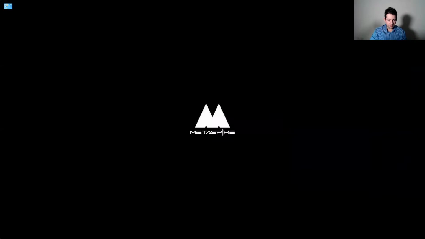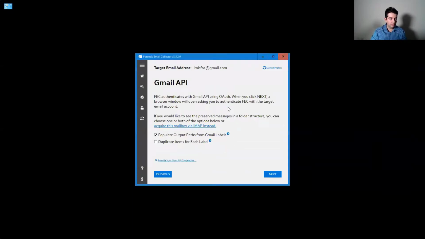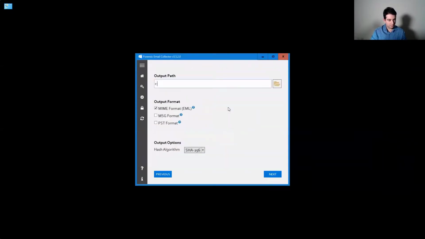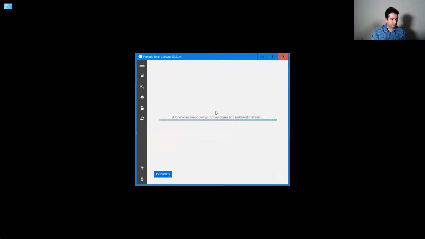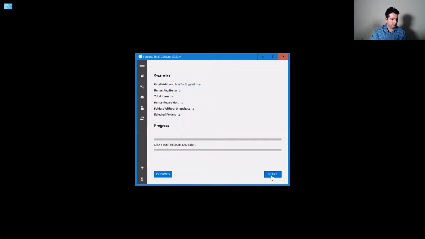I forgot to do the MSG version of this, so let's do that so you can see both. Let's select the MSG option, and then let's choose these couple of items. We're going to see the emails in both formats and the calendar items in both formats.